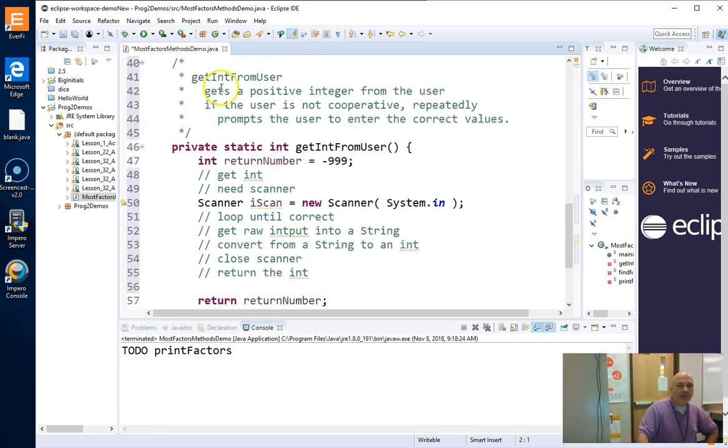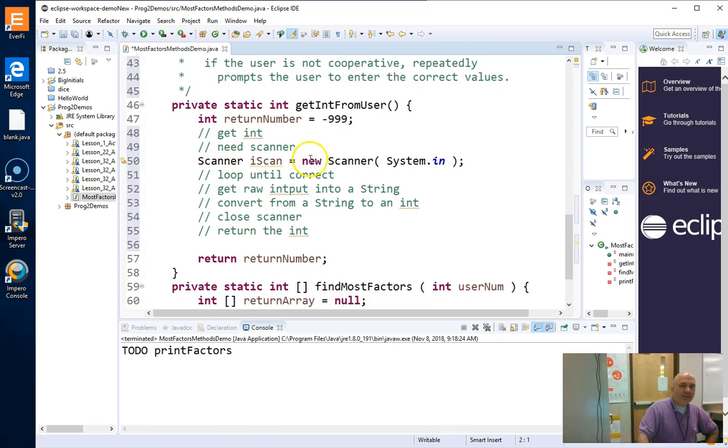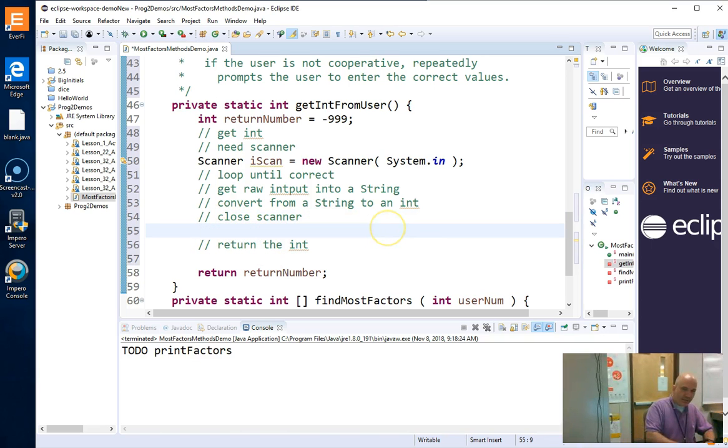So now I have a scanner in there. We see that the orange lines under the scanner have disappeared. I see a yellow line under iScan. This means that iScan is not used yet. Once I use the scanner, I need to close it. So on this line, I see close scanner. So let's close that scanner.